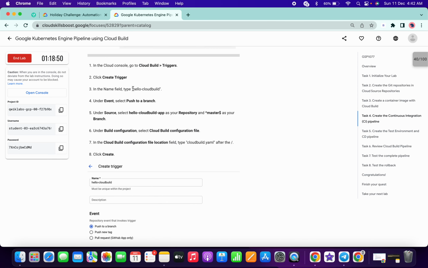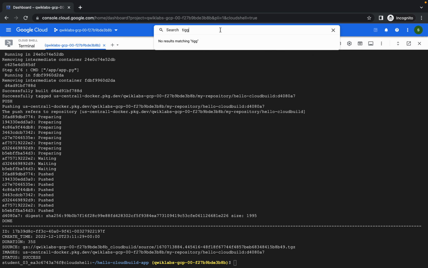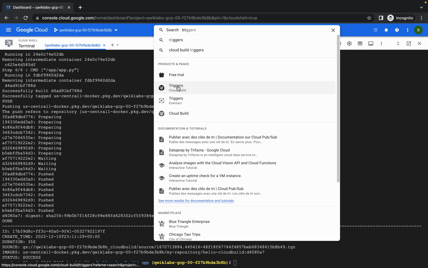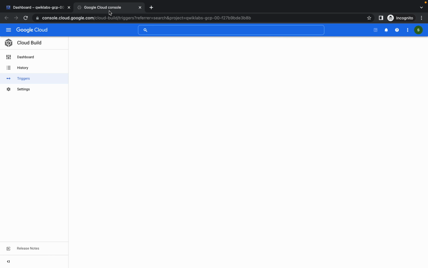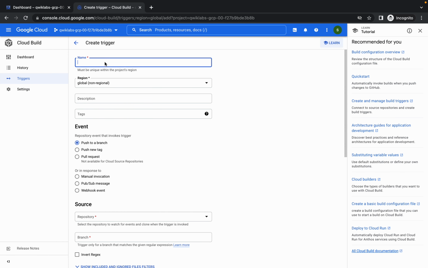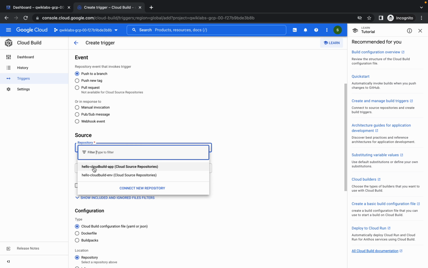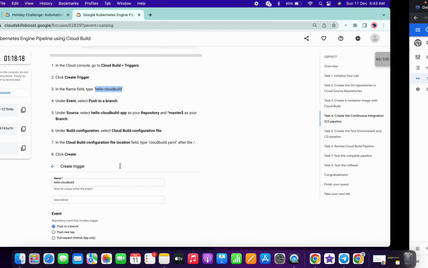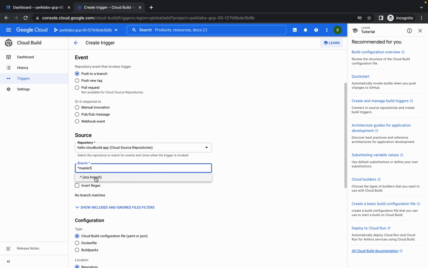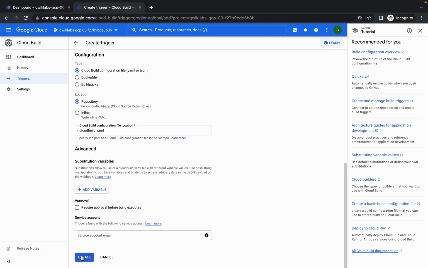Now copy this name, copy the trigger name, search for trigger in the search box. So we have to create two triggers. Click on create trigger, copy the name like this, paste over here, and the event is push to branch in repository. Copy the first name like app1, and in branch copy this master like this and paste over here, and you can choose star dot star also. No need to make any changes over here, and just click on create.